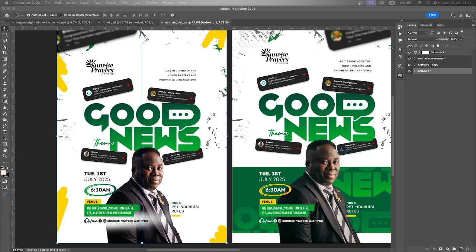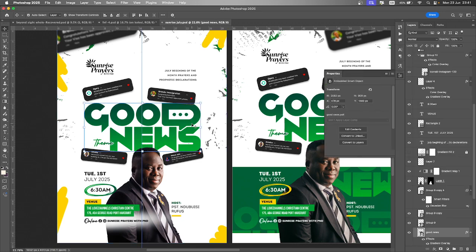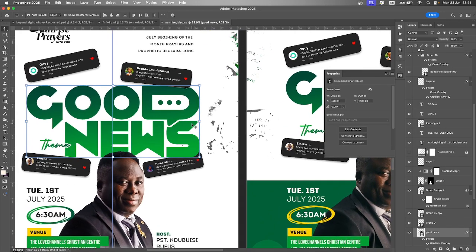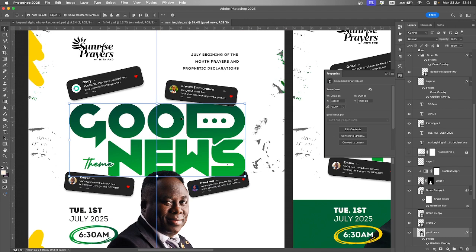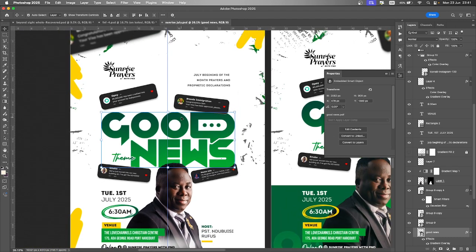I'll be breaking this design into two parts. First of all, I'll make the first video to show you how I made this particular brand mark. Then in the second one, I'll bring you back to Photoshop to show you how I made the whole of the design.